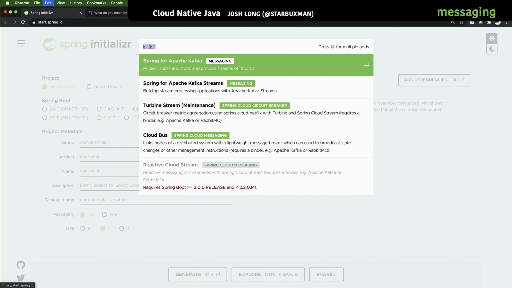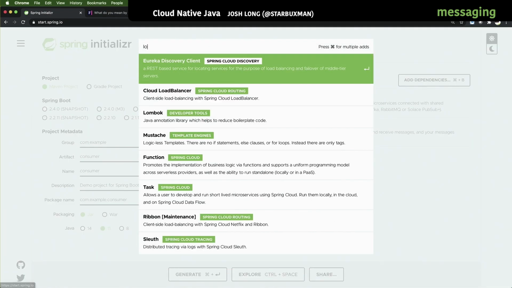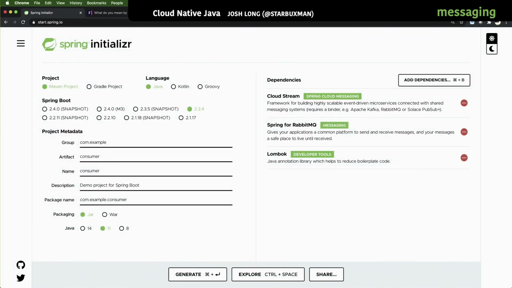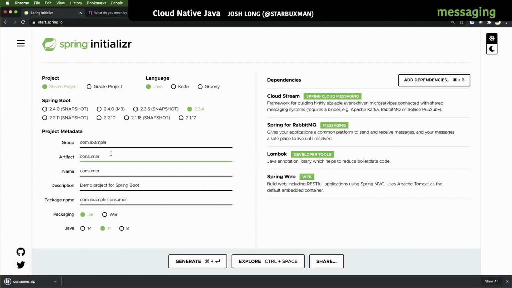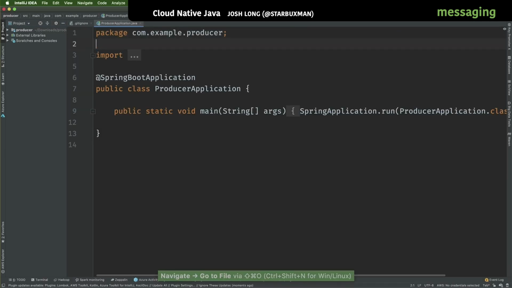But I'm going to be using RabbitMQ, right? So RabbitMQ, and we're going to use Lombok, and we're going to bring in the web support, not because we want to have a web endpoint for this one, but because we want to keep the process running. So we'll hit generate, and that'll be our first bit. The second thing that we want is a producer, so we're going to generate that as well. So we'll go to our code, producer application.